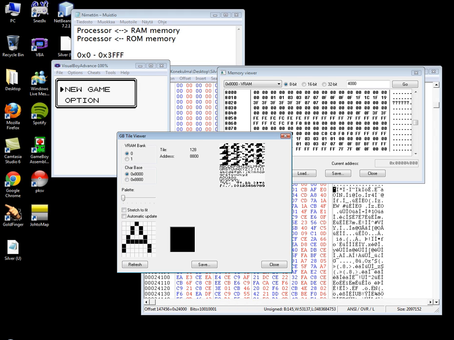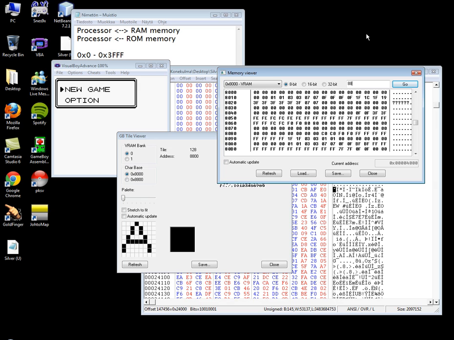VRAM is the abbreviation for video RAM. That's probably the word I'm looking for. And we have, for instance, the font loaded in video RAM. This would be written starting at 8000 in RAM memory.